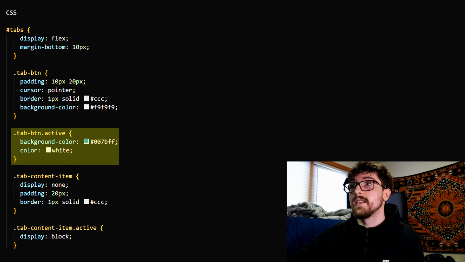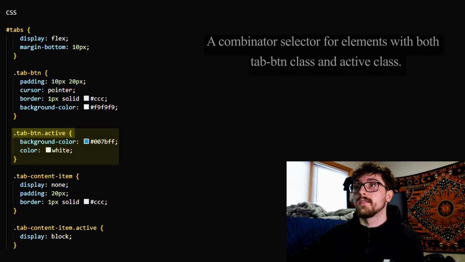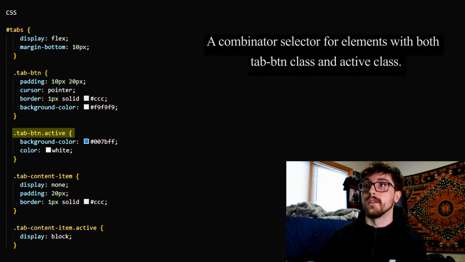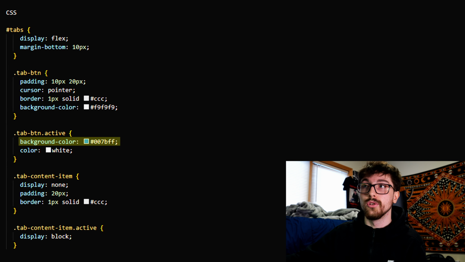So now for .tab-btn.active, this will only occur when the user's mouse is hovering over a button. It will change the background color to blue or whatever color you decide to assign it, and then also change the text color to white, just to make it easier to read for the user.